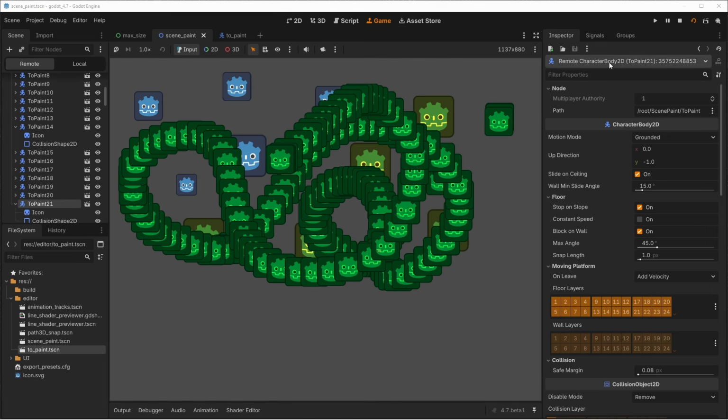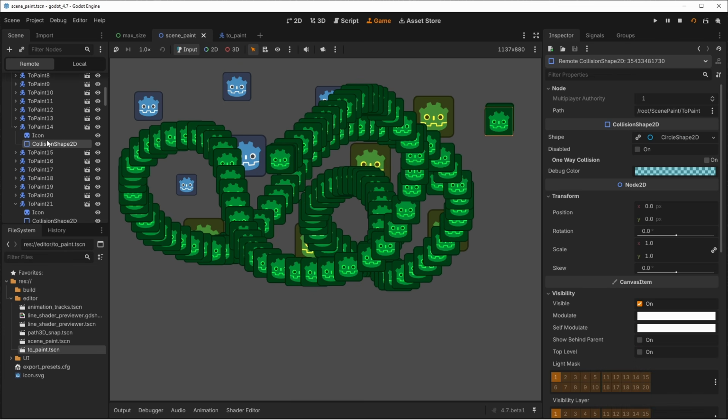There are tons of other improvements to the editor, so I really recommend you take a look at the blog post to see it for yourself.